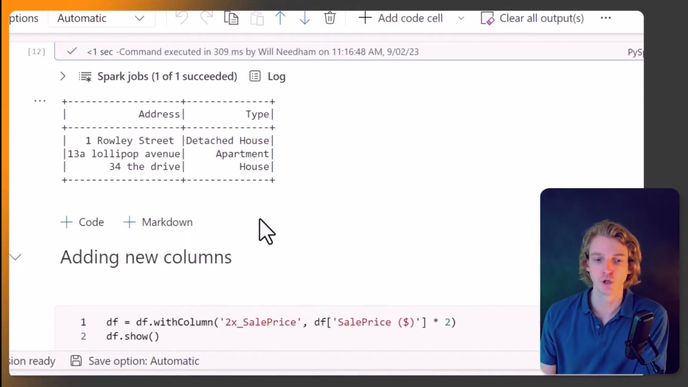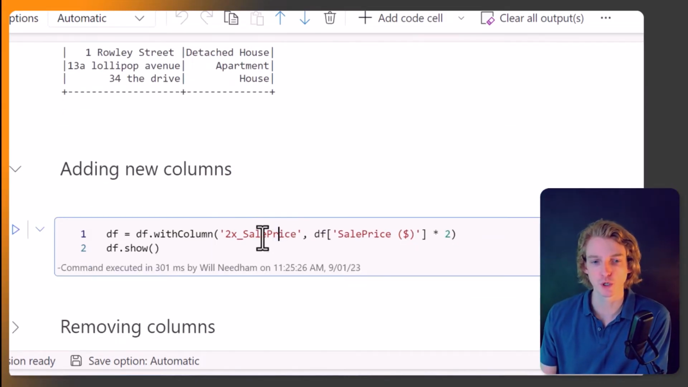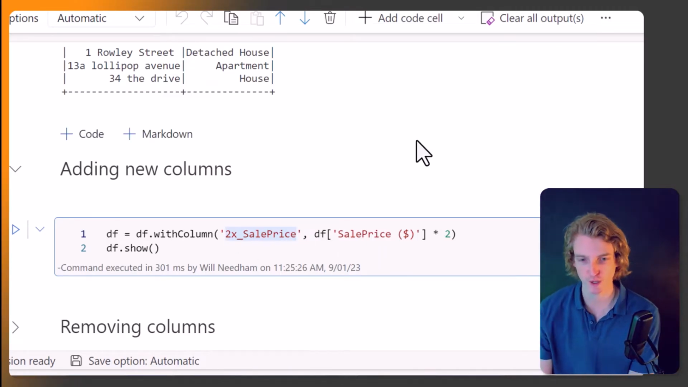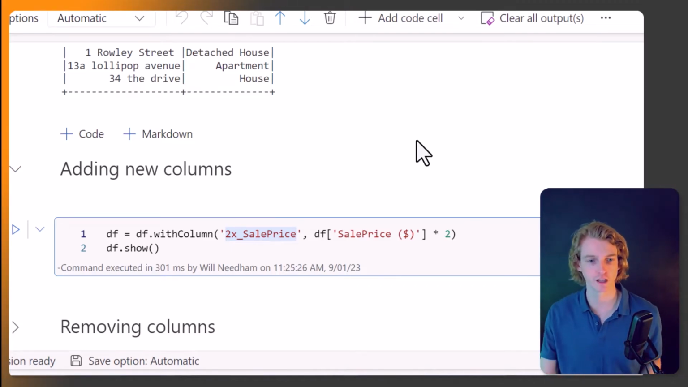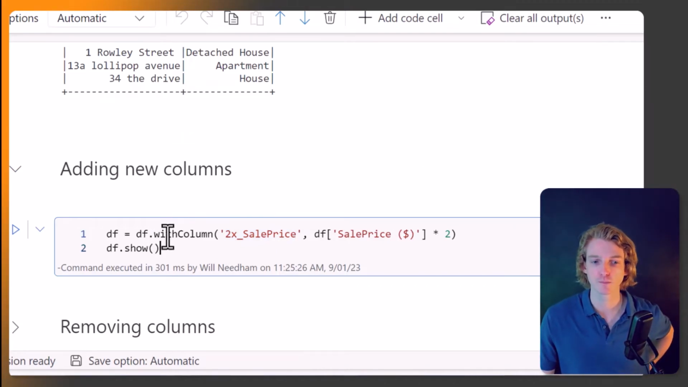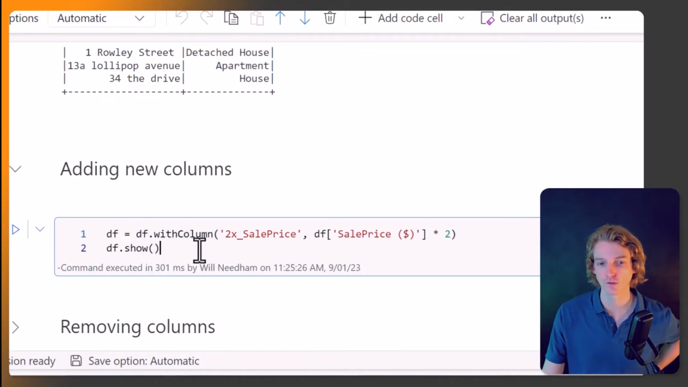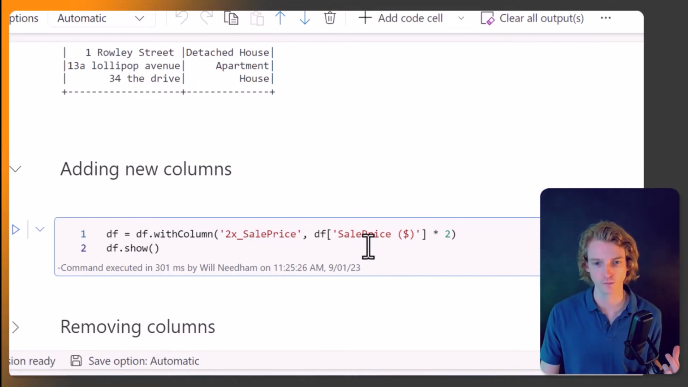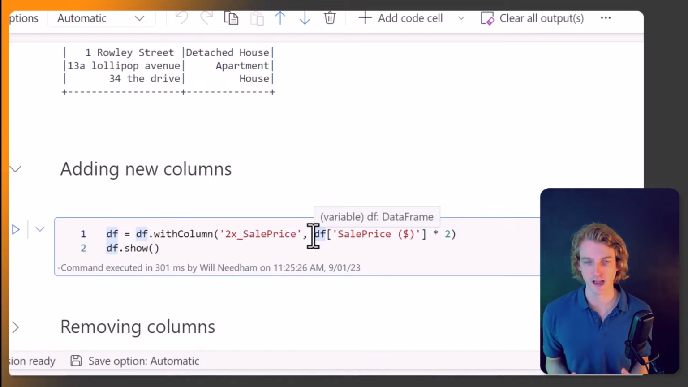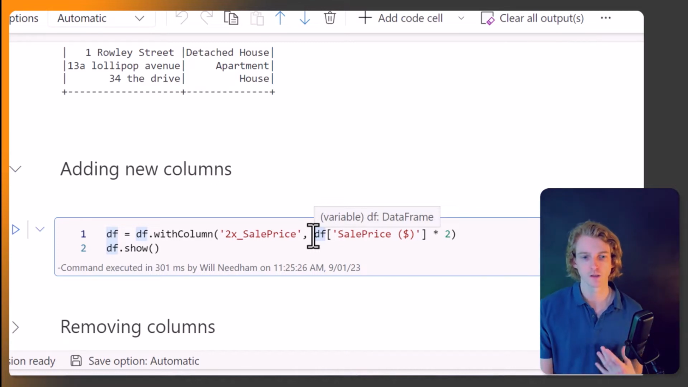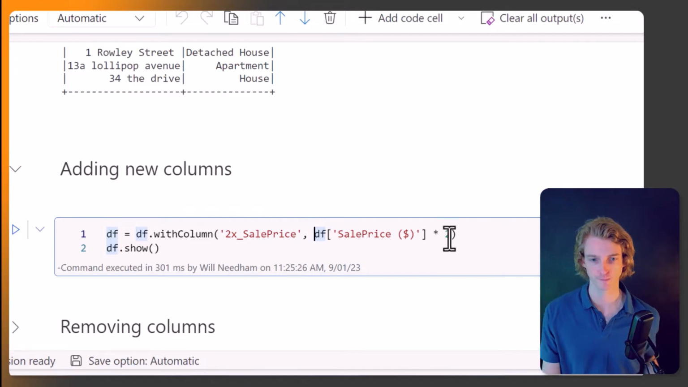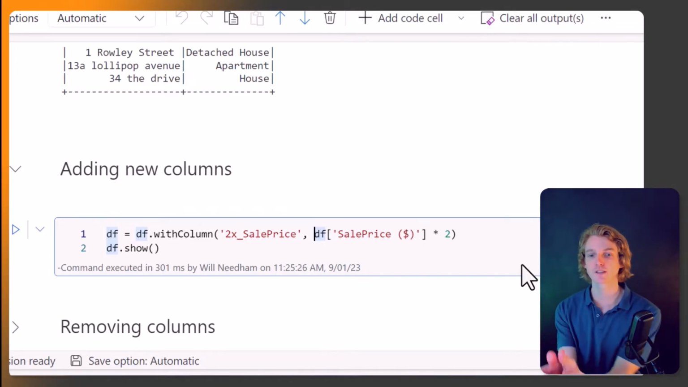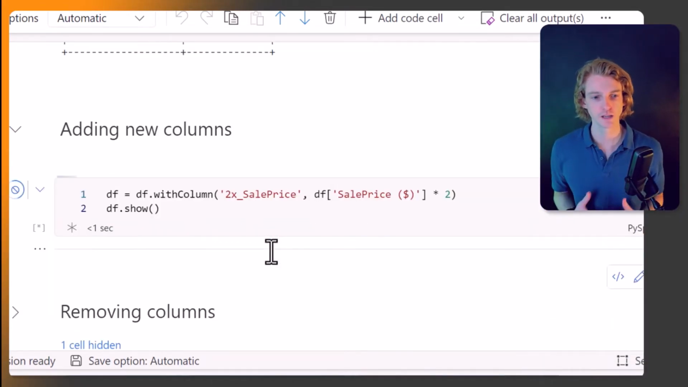If we want to add some new columns, perhaps I wanted to do a new variable called 2x the sale price. I don't know why. This is just a dummy example to show you the functionality. Well, I can use the withColumn function. So I can call df.withColumn, pass in the new column name that I want to give this column, and then some sort of logic as to how you calculate that column. So in our example, we're doing 2 times the sale price. So I'm going to call df, I'm going to get the sales price column, and I'm going to times it by 2. And so let's just see what that does.